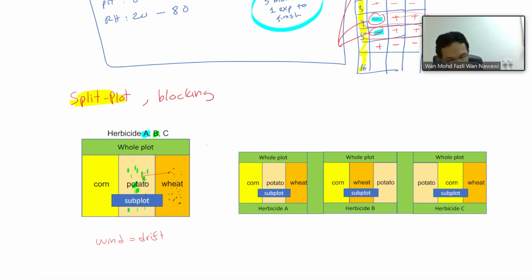And then they separate the plots far enough, such that they group things, they nested the thing. So this here is just herbicide A. They do herbicide A. So regardless, even though there is wind, the wind will drift the herbicide to here. It still doesn't matter because it's still herbicide A. So this range here is far enough to avoid one herbicide going to another plot.